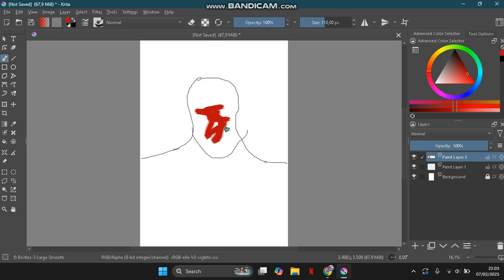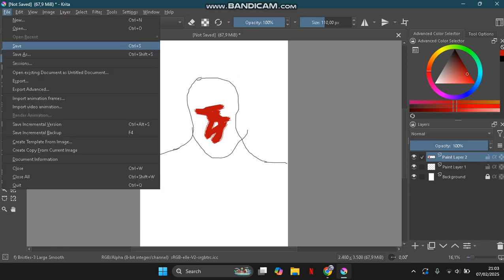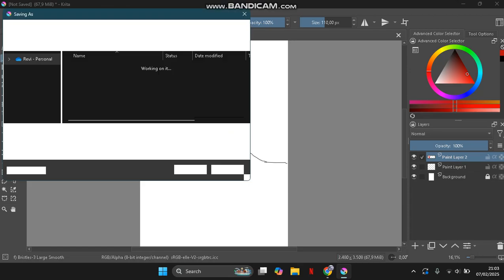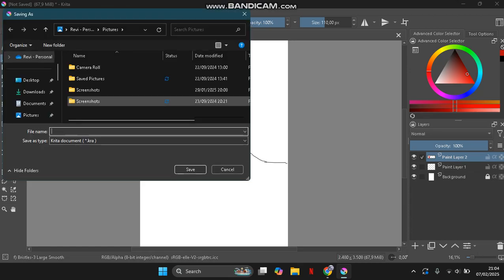If you want to save and export, you can just tap on File and here click on Save or Save As, and then choose the file path and tap on Save.